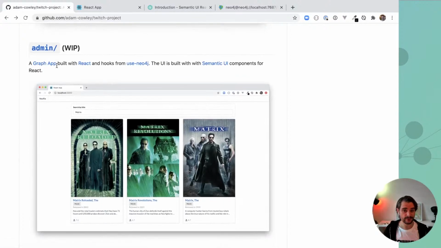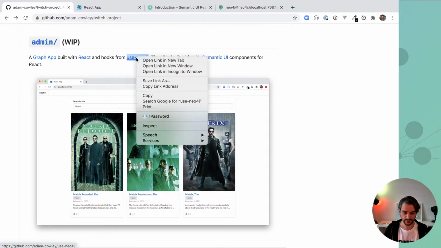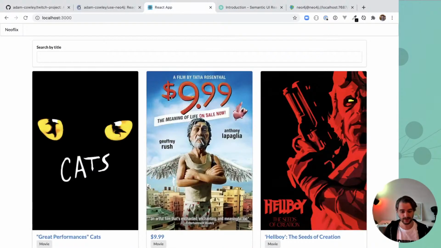And then the admin, which is what I was working on last week, and what we'll focus on today. It's basically a graph app, like an extension of Neo4j Desktop. It's built with React and some hooks that I've started to build out in a library called use Neo4j, and the UI there is Semantic UI. At the end of last week, the app looks a little bit like this.